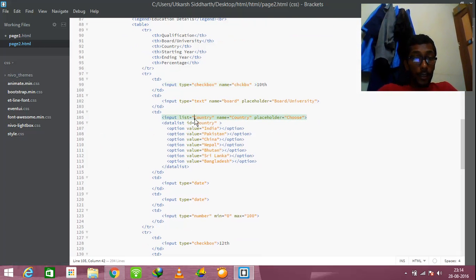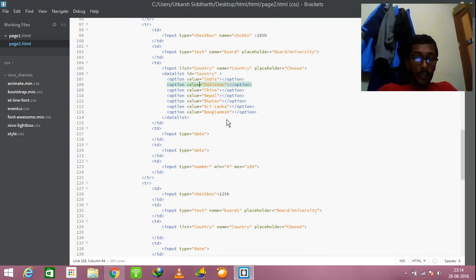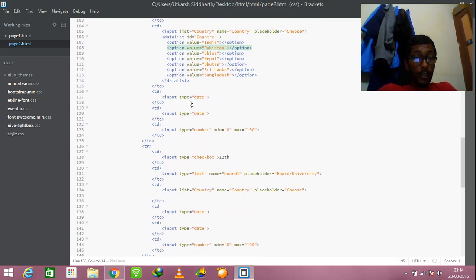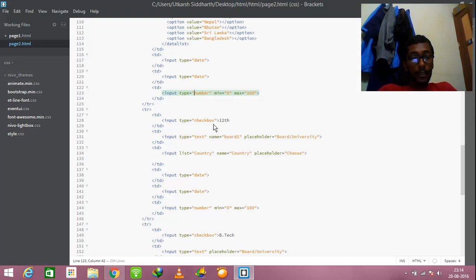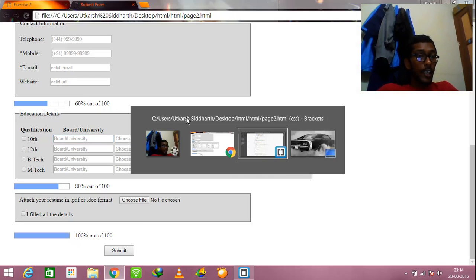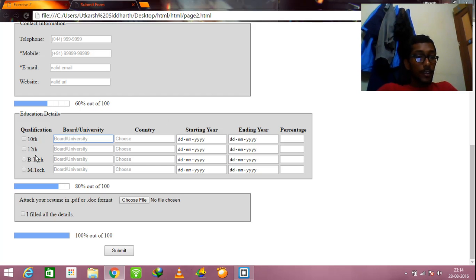For giving the country, we use a data list format, and give the options as India, Pakistan, China, and the country names in the options part. Now, next part is a date. We take an input of a date, and then a number. For the 12th, again we take a checkbox in the second row. Again we do the same thing. We take a checkbox as 12, and then input type for the board and university. Country type will be a data list. Then a date for the starting year, the ending year will also be date, and percentage will be number.